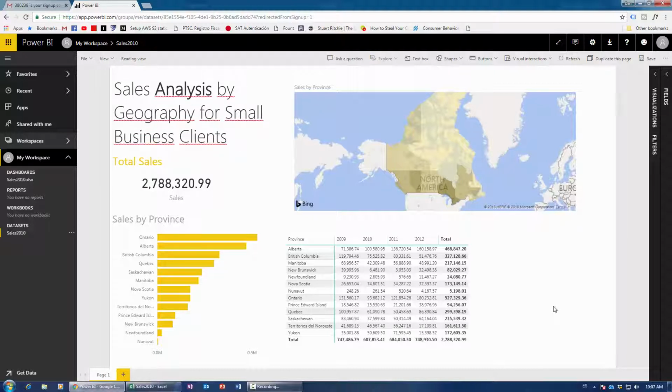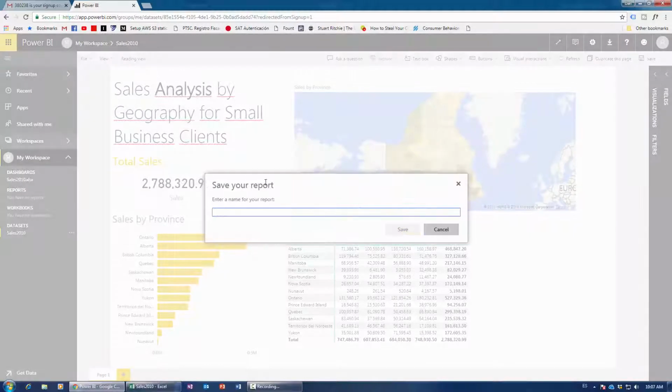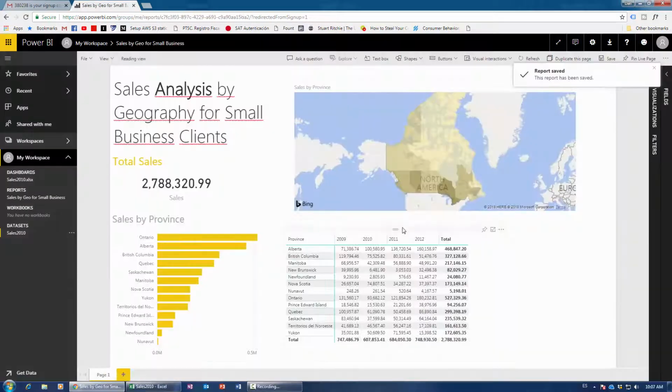I think it's time, with our report, to pin it back into a dashboard. So I'd go over here to File, and I tell it to save this report. Now, I need a name for the report. I'm going to do Sales by Geo for small businesses. I'm going to click Save. And you'll notice that the report has been saved. It's already here in my report section that I wanted to go back to so desperately a few minutes ago.